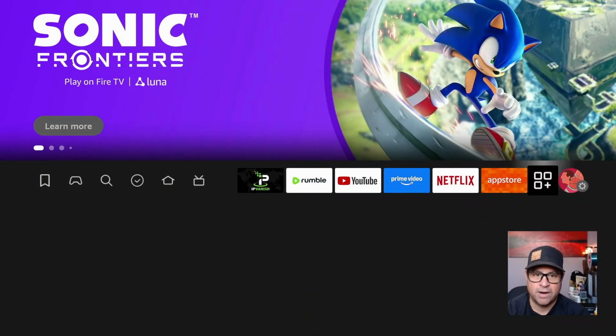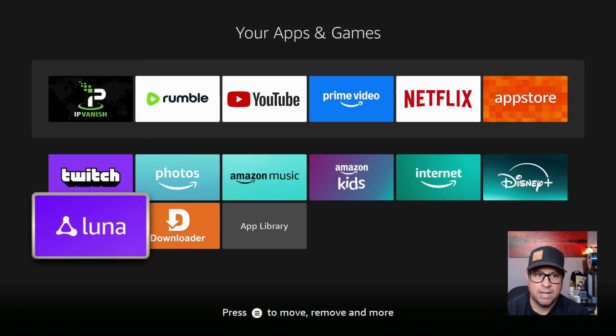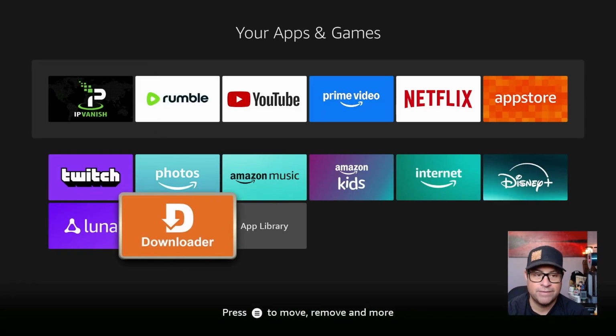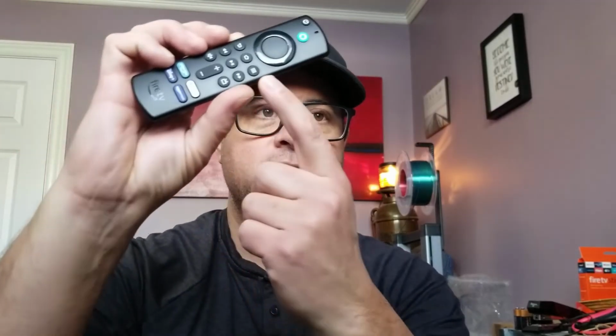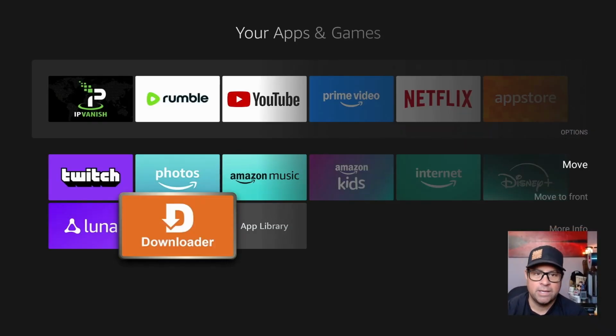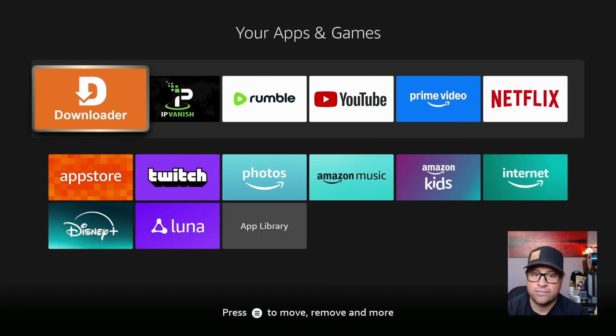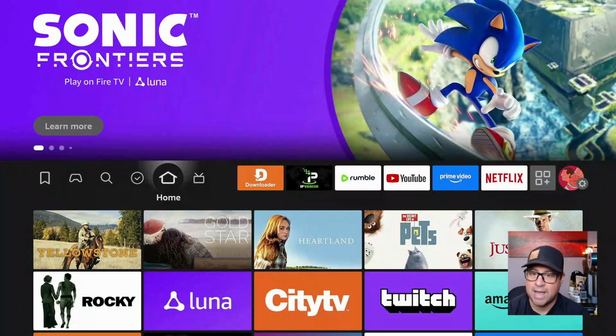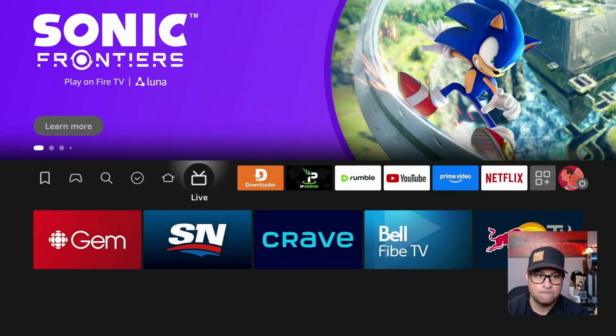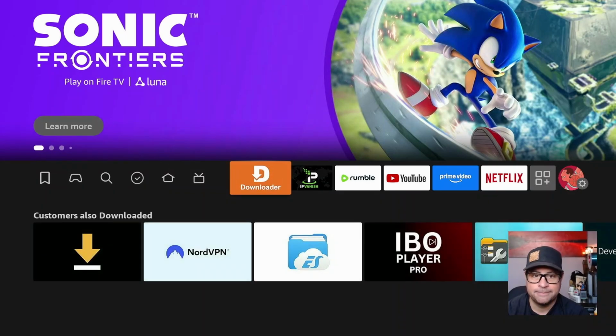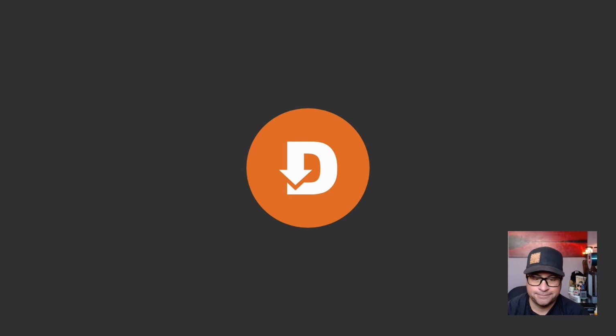Way over here in our far right, the three squares plus sign, click on it and find Downloader. And while we have Downloader highlighted, use the three-line button on your remote, and we can push Move to Front, and this will move Downloader front and center, which will be our new App Store. So back in the home screen, we can click on Downloader now.